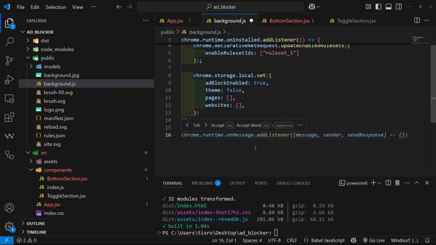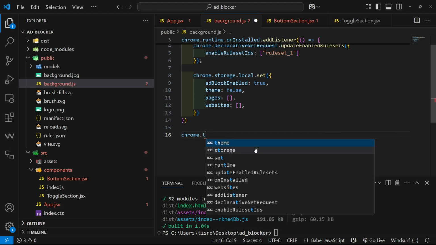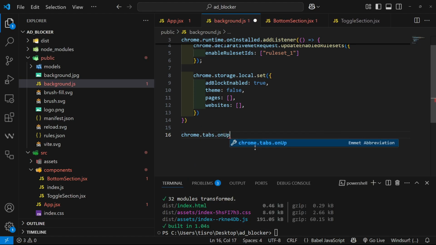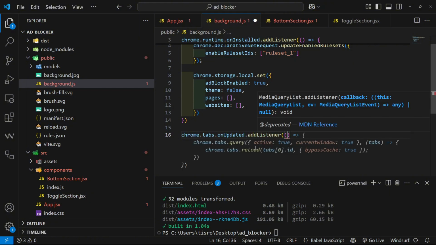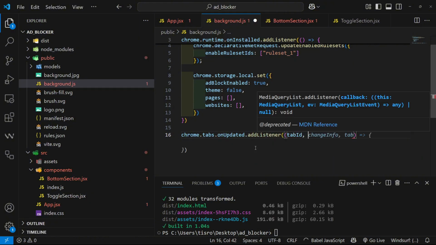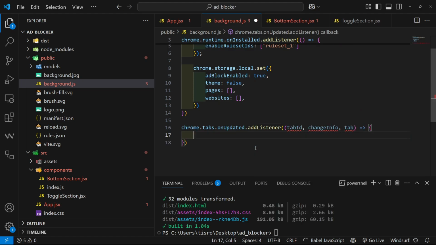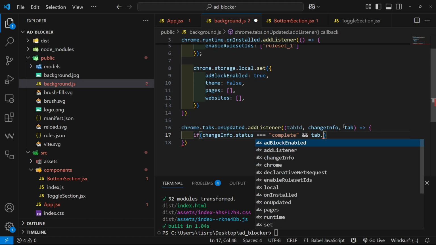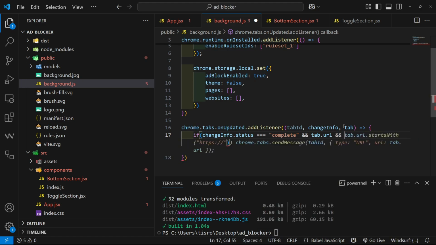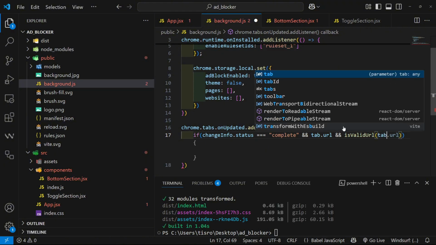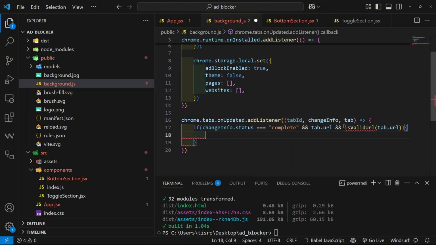And again, I'm going to go over this once we're done. So it's going to be chrome.tabs.onUpdated.addListener. And then here we're going to get a tabId, changeInfo, and then also the tab. And then here we're going to be checking if the changeInfo.status is complete, and also check the tab.url. And we're also going to check if it's a valid URL, which is going to be a function that we're going to create. But here we're going to pass in the tab.url. And here we're going to have our function.